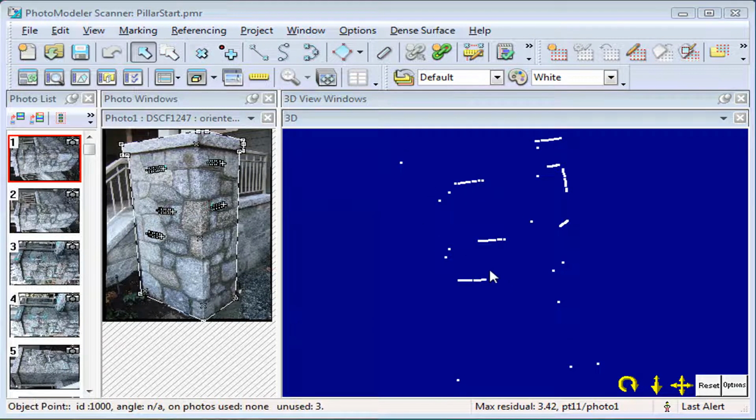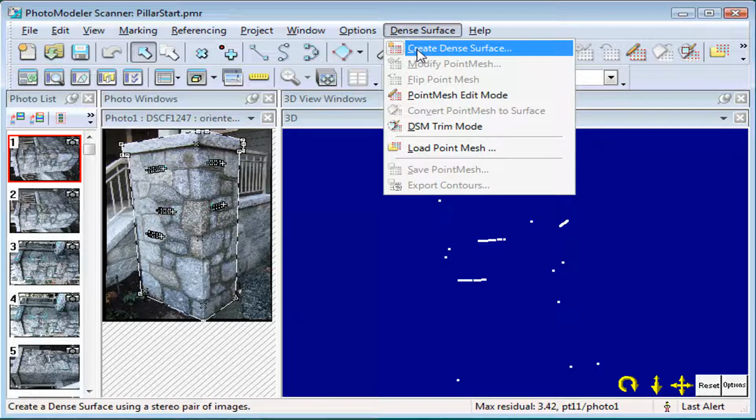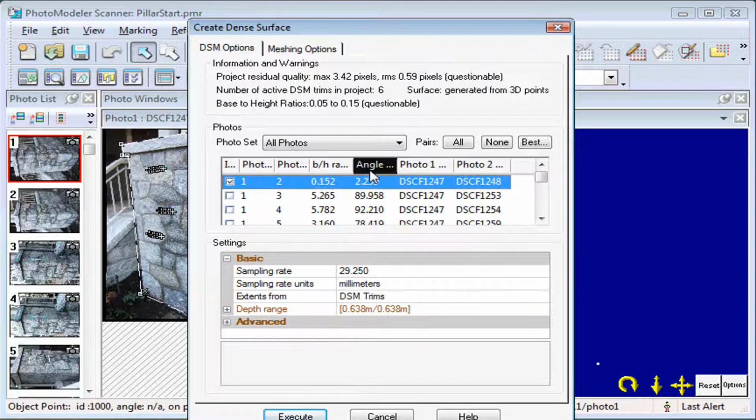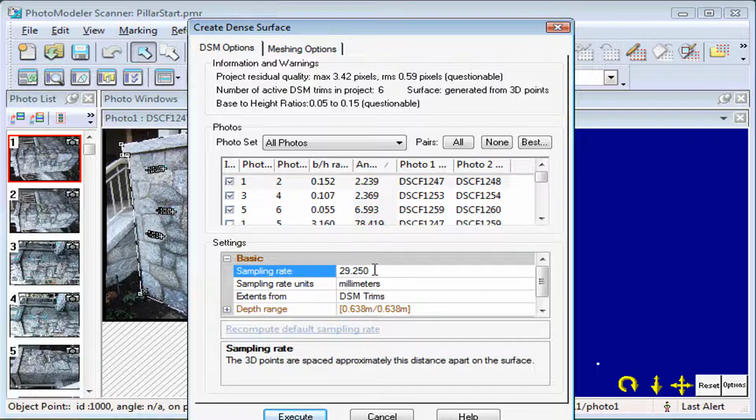We open up the Dense Stereo dialog and choose the pairs of photos to generate the point meshes. An easy way to identify the pairs in this project is to sort by angle. The low angle pairs are the ones to use. We will increase our sampling rate to generate a dense point cloud. Our extents are defined by trims, and we can leave the default depth range.